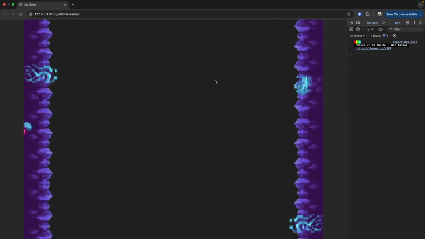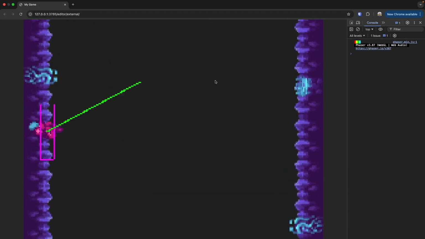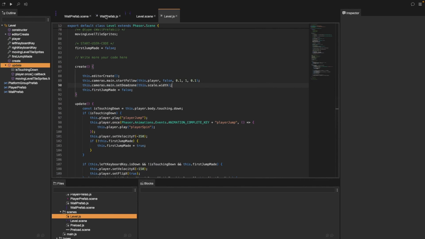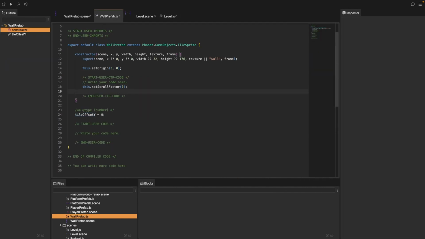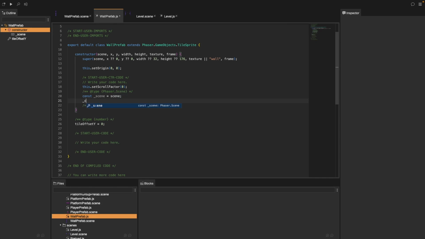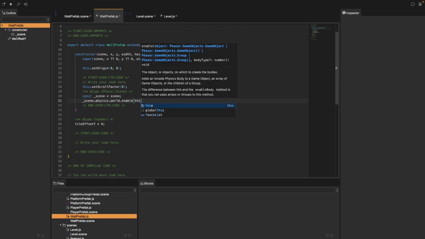Now to prevent our player from moving through our walls, we need to give our tile sprites a physics body. So we come back to our code. Let's go into our wall prefab. Up under constructor, down below our set scroll factor, let's add in our physics body. For this, we're going to need to reference our scene. So we're going to do const, underscore scene is going to equal this.scene. I'm going to add in our type real quick so we have our IntelliSense. For our type, this will be a Phaser scene. So now with our scene, we can do our physics, our world, and now we want to do enable, and we'll provide our game object that we want it to add a body to.